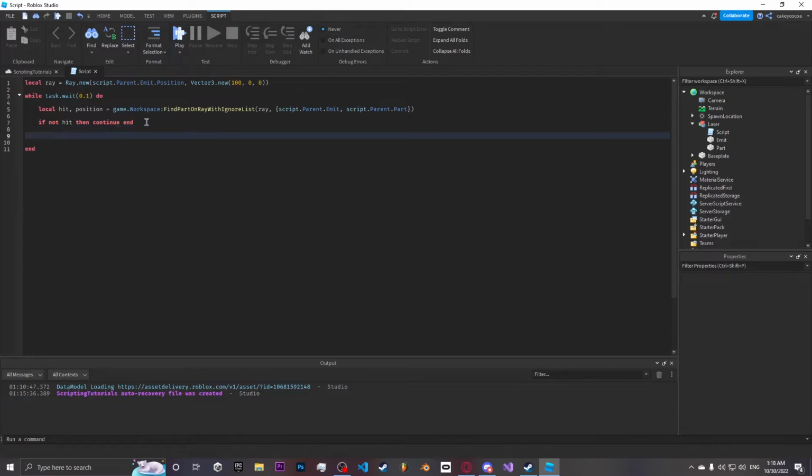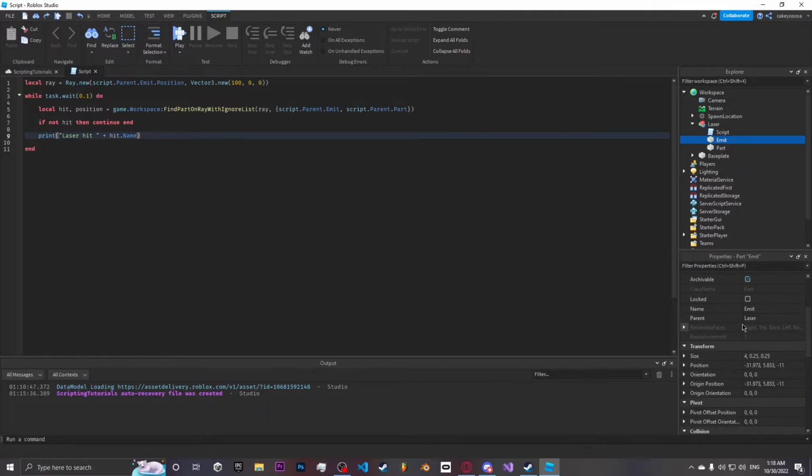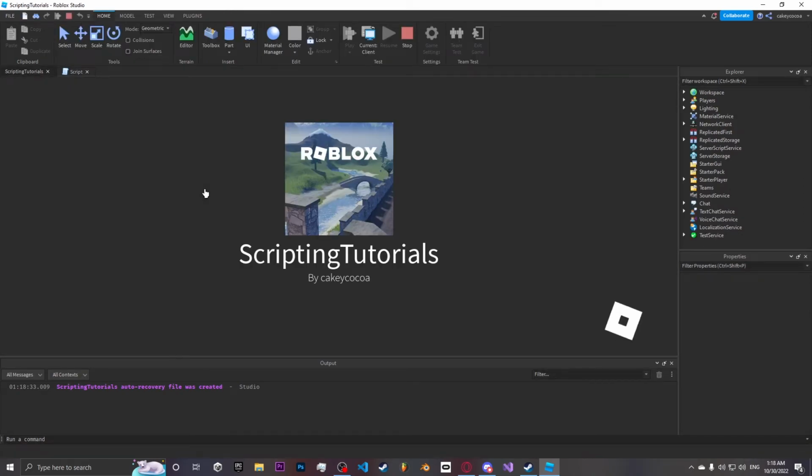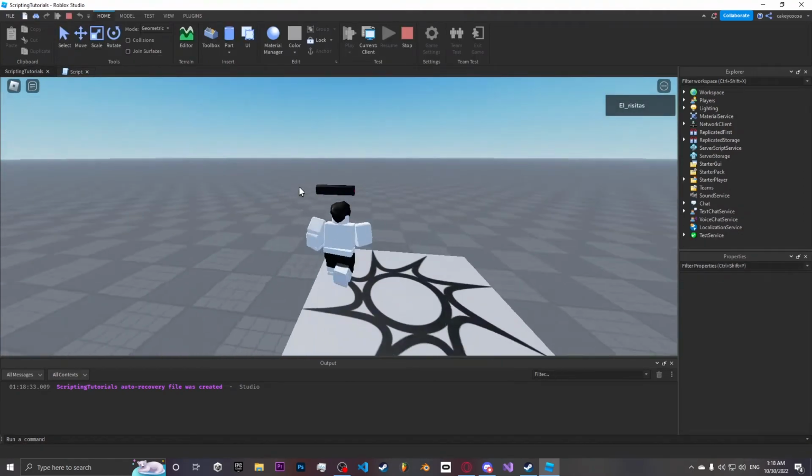And print laser hit. I'm just gonna do a plus hit dot name. Was it the bigger N? Let's just see what happens. No errors, please. There we go.